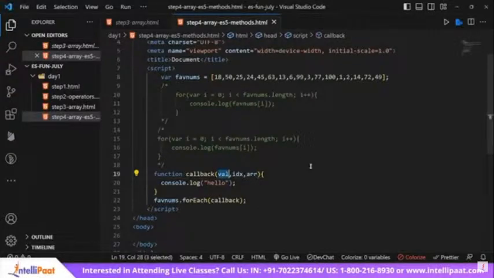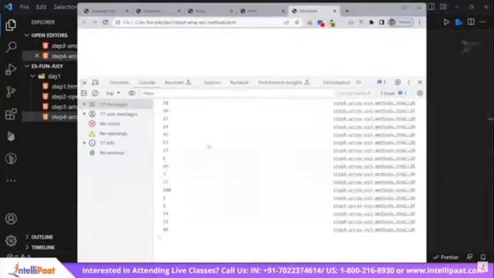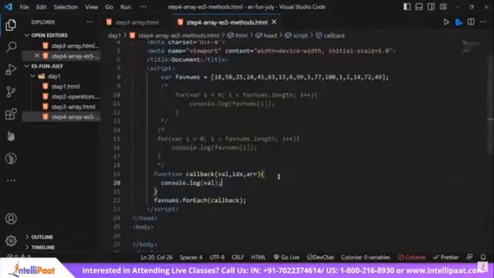The value for which the iteration is happening. The second parameter is the index. The third parameter is the array itself. So now I can take this val and put that instead of this hello. If I run this example, you'll see different values being logged. If I refresh it again, in all the cases it's putting all of them on a different line. So these are different console logs that have been executed.